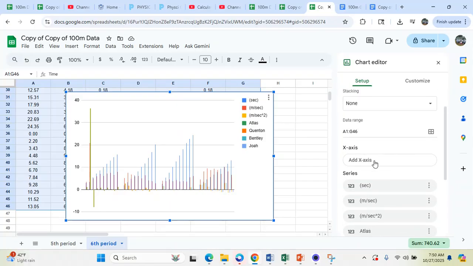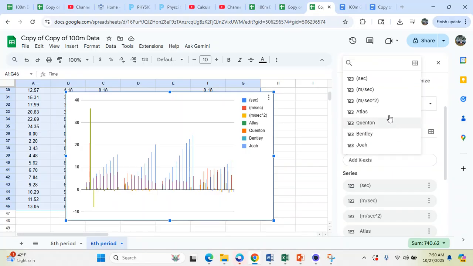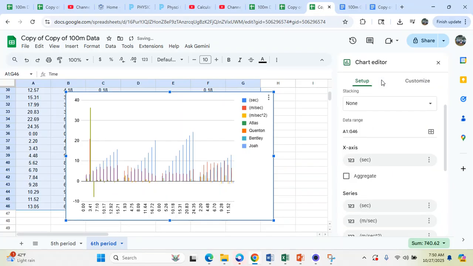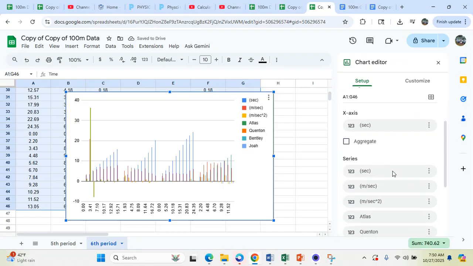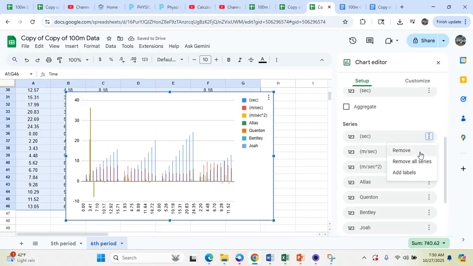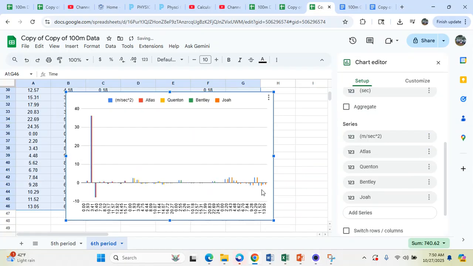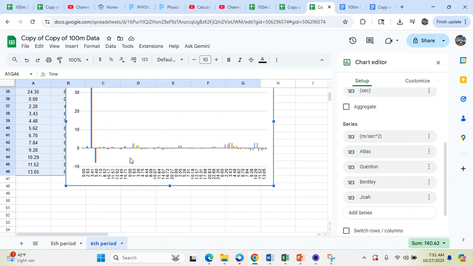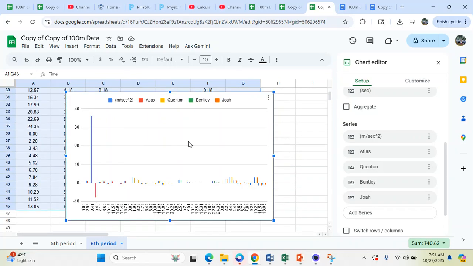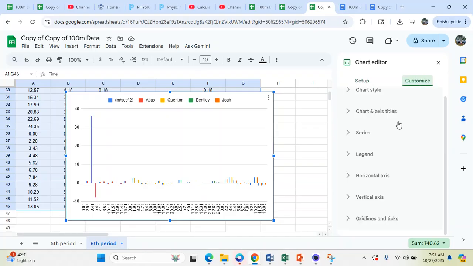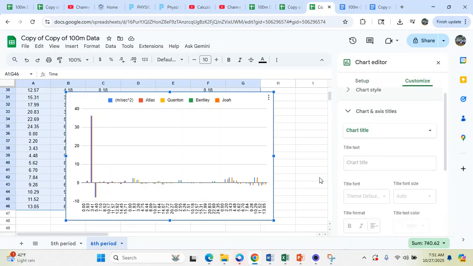On our x-axis, we do want to add an x-axis, which will be the time. And then on our y-axis, we do not want the time, so we'll remove that. We do not want the speed, so we'll remove that. And now what it's giving us is all of our acceleration data right here. And then we can go to customize. We put in our titles as well. Okay, you can do that on your own.